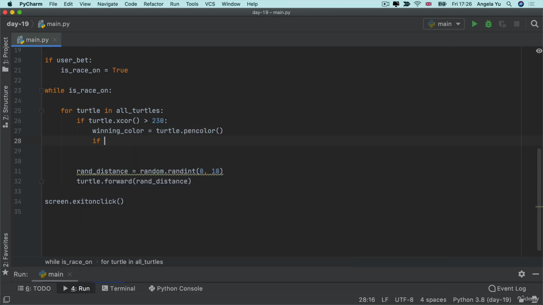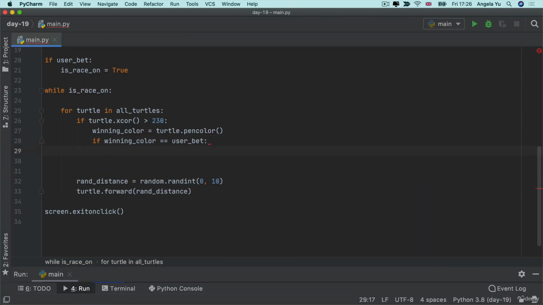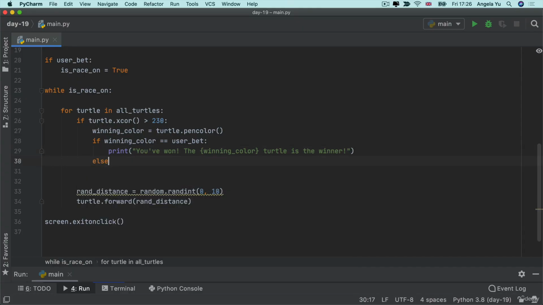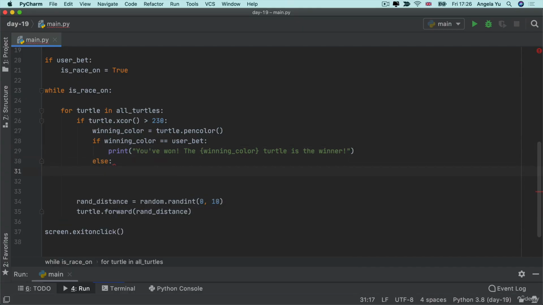And then we can now check to see if the winning color is equal to the user's bet. Because if this is the case, well, then the user has won, right? So we can tell them you've won, and then we can tell them the color of the winning turtle. Now, however, if this is false, or rather in the else statement, well, in that case, we're going to have to print the same thing, but now we're going to tell them that they've lost.